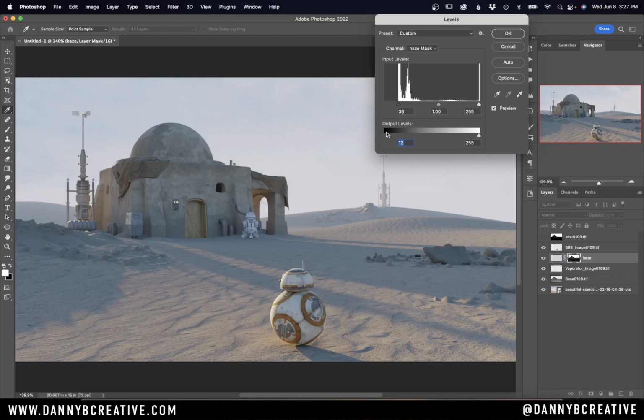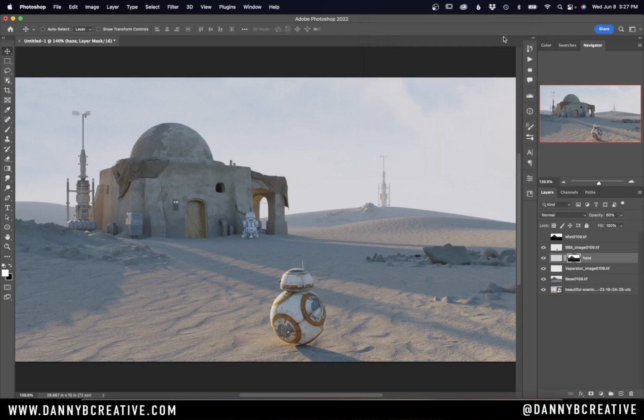Affinity Photo has a really cool way of handling this in a much more non-destructive way, which I believe is something that Adobe could learn from Serif on that front. But we'll talk about that in a little bit. So we bring this back, we make these adjustments as we need, and then we hit OK. So now we're happy with our haze.